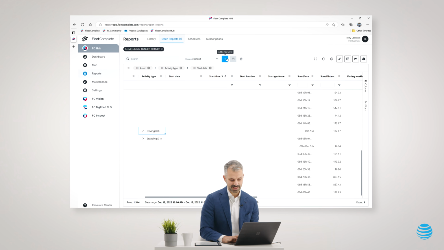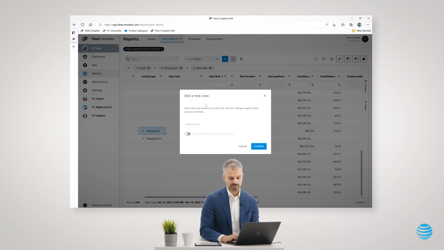And you can also, of course, save this view. So if I really like this view, it's insightful to me, I simply click on this plus sign. I can name this view and save it. I can choose to share it with other users, making it really easy. So when I go back, I can just run this report by that view.